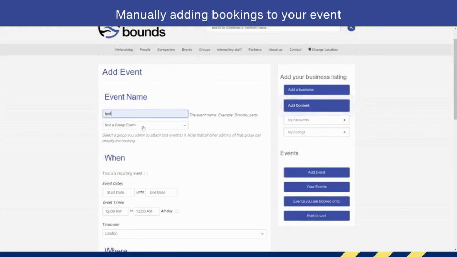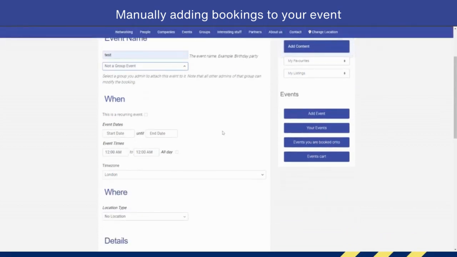So we're going to call this the test event. And we're not going to add it to a group. But if you had a group on the site, you would be able to connect this event to your group so that people can see the event if they're part of your group.